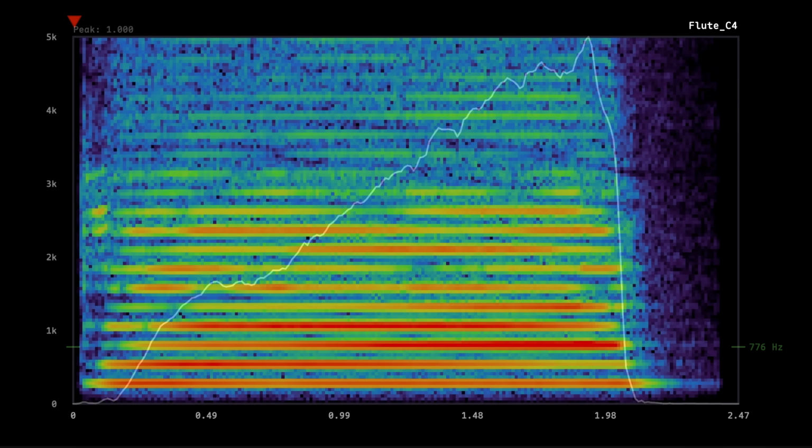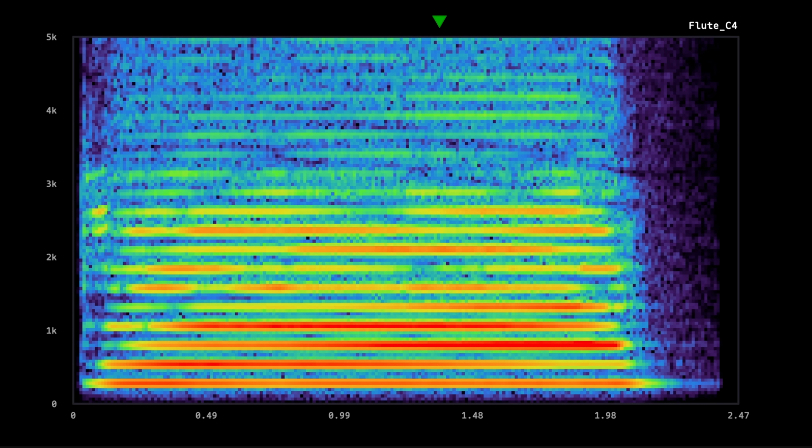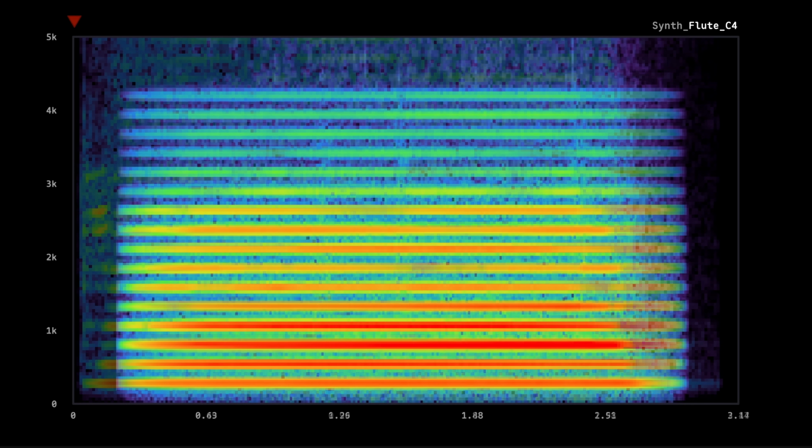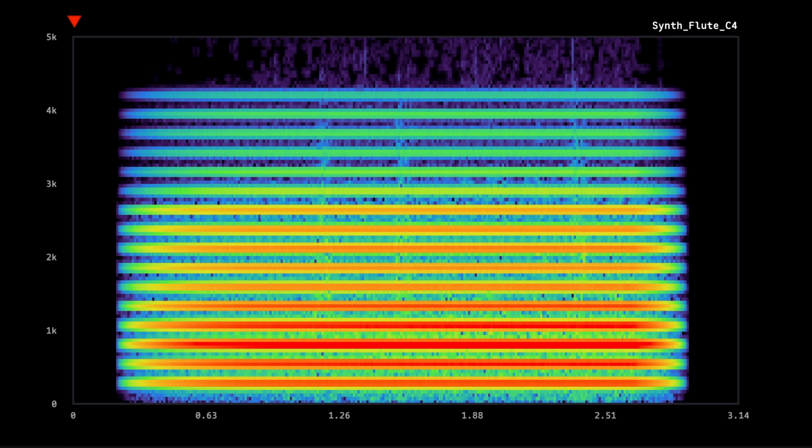But here's how it's supposed to sound. And here's my quick attempt at synthesizing it, ignoring all that complexity. Unsurprisingly, not super realistic. But anyway, having this new sustain setting does open up a lot of new possibilities.